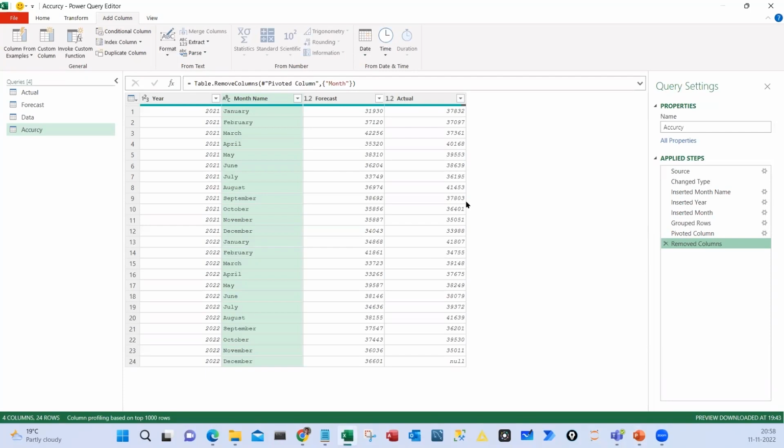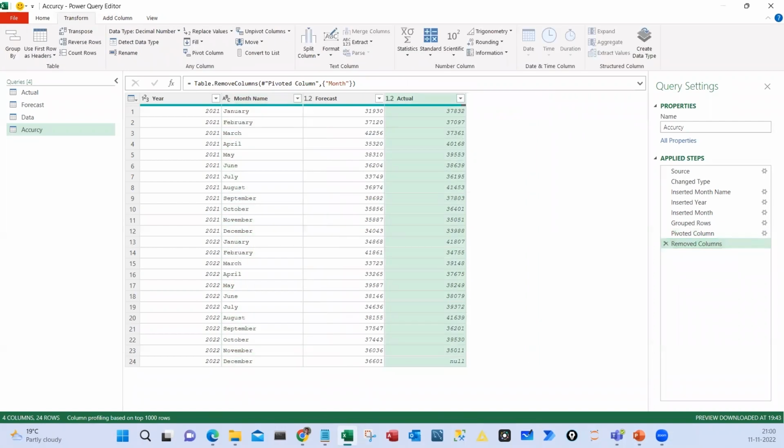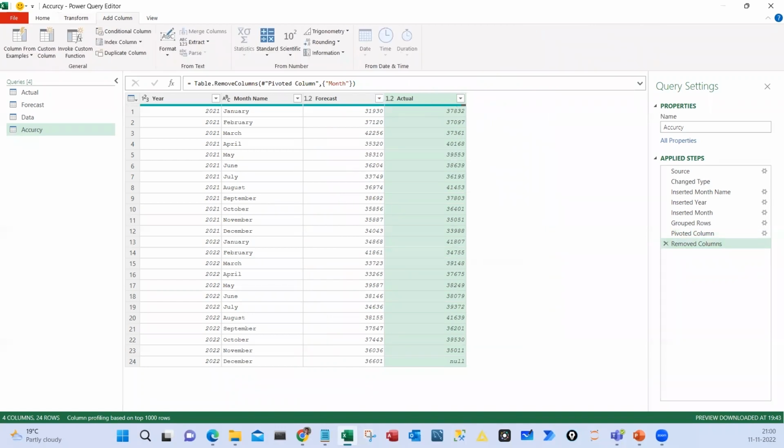Now what final step do we want to see? Final step, we want to see a conditional column or maybe a normal column where we are doing some calculation here. Actual divided by forecast is my accuracy. So what I'll do, I'll go to add column. Pay attention on the screen, everyone. Add column. Then I have a custom column. So I'll click on the custom column.